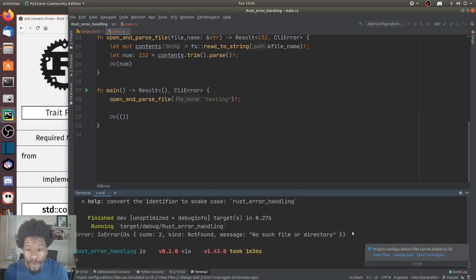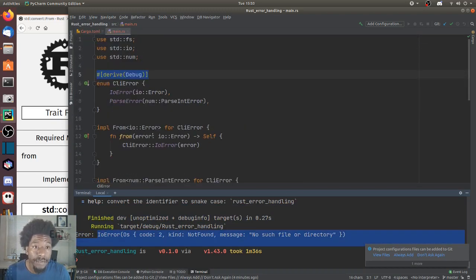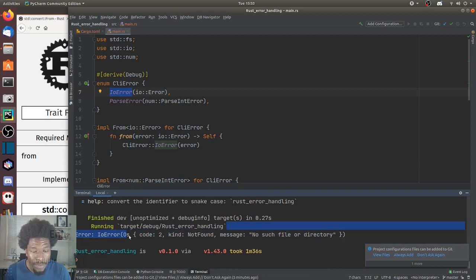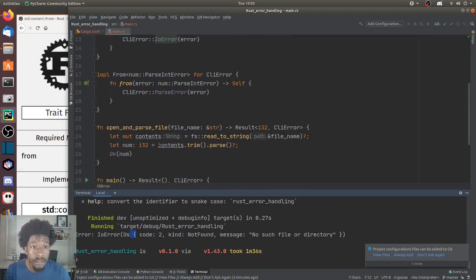Cool, so now we get an error message. Note that it is an IO error, which, if you come back to our implementation, is the exact error that we want because that is a variant of CLI error. And then we have the wrapped error of the IO error, which says OS code 2, no such file or directory. That makes sense.